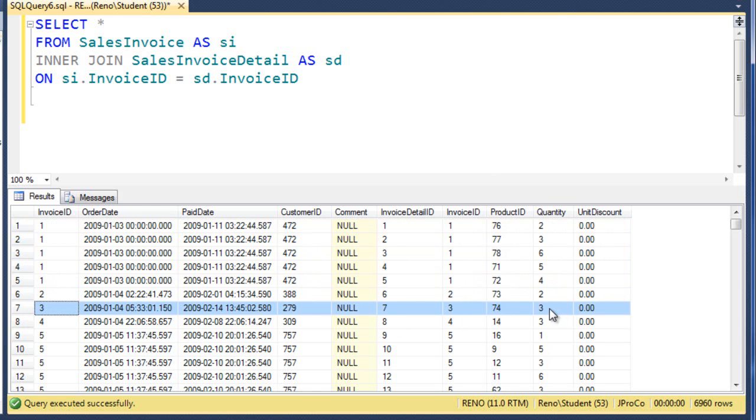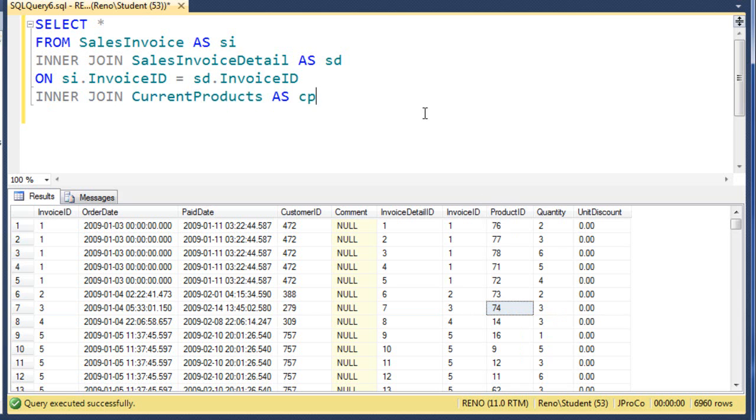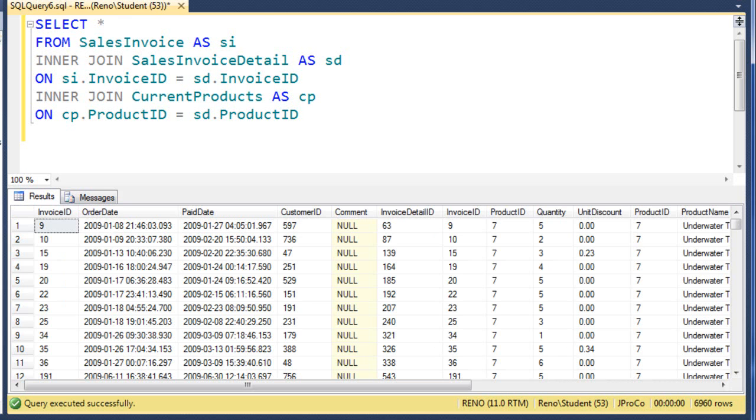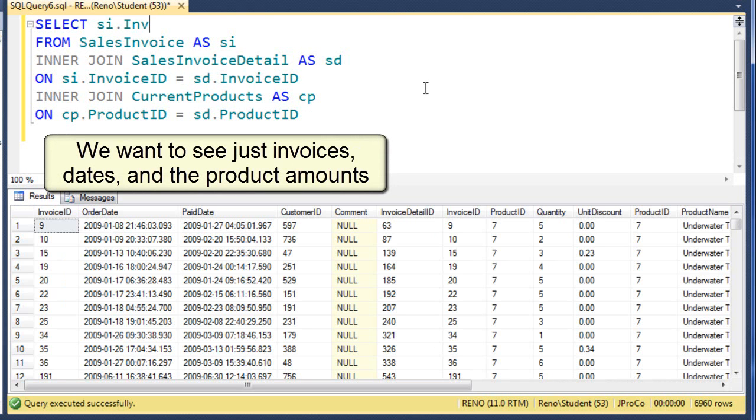Now, I've got the product ID, but I don't know its price. So what we're going to do is another join. Inner join current products, CP, on CP dot product ID is equal to SD dot product ID, and run it. Now we are getting every field from all 3 of these tables, which is quite a bit to look at. So let's narrow it down.